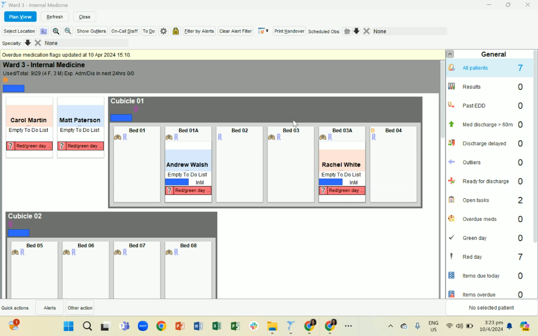Now, if we look at a bed, we can notice that this bed has an orange D, whereas this bed is white. That means that this bed is dirty. However, this bed is clean. How do you mark a bed as dirty?